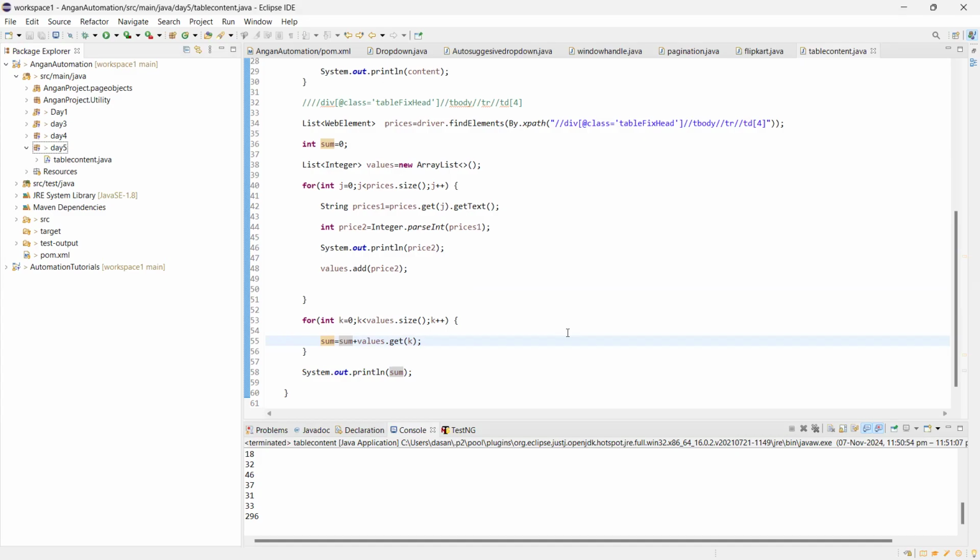So this is a very famous question, web table. I also asked it many times when I take interviews, I have asked hundreds of times these interview questions. So definitely today we covered one of the top interview questions being asked in Selenium interviews.